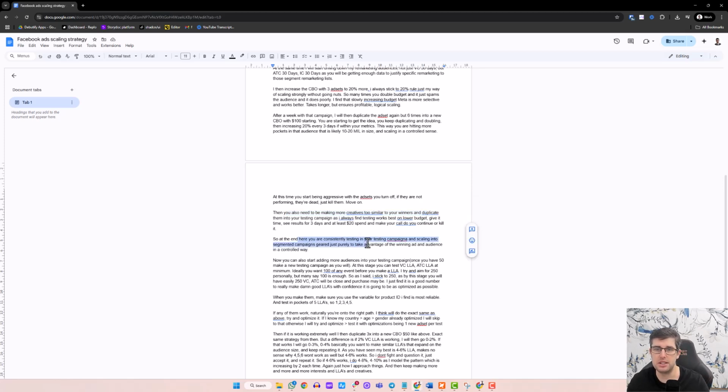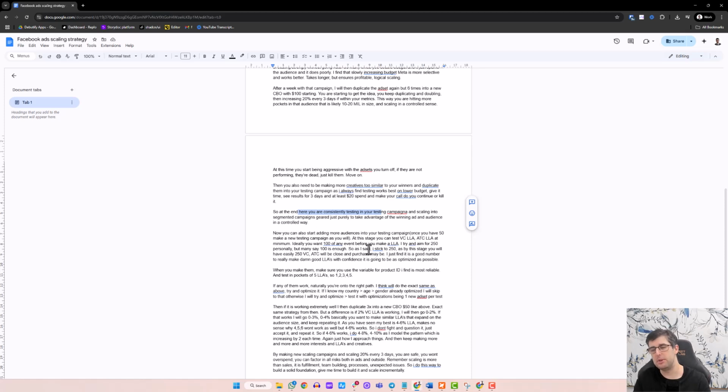So at the end, you're consistently testing in your testing campaign and scaling into segmented campaigns geared purely to take advantage of the winners, in just a CBO. There's not really much to it. The reason you do a CBO is because you find the best pockets, but you also want some smarts where Facebook says, this pocket's doing the best, I'll spend more here, rather than you having to watch it all. Between a lot of ad sets, it can get very monotonous and tedious, and you'll make mistakes, whereas the CBO helps buffer that and lets their machine learning do the heavy lifting for you.